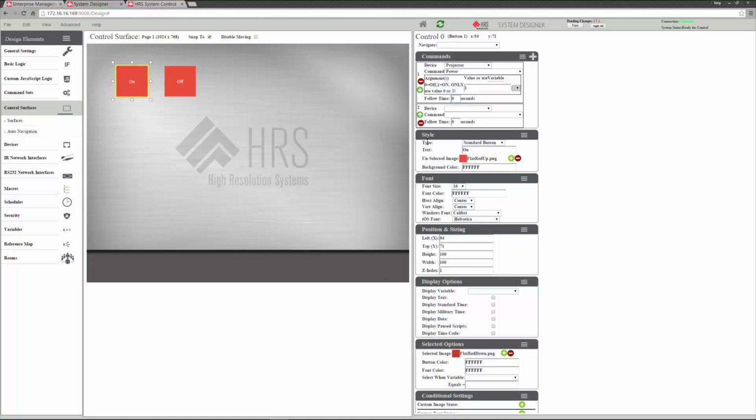The next you'll see is style. So you have a couple options. You have the standard button, keyboard button, or flash button. The standard button is what you see on the screen. When you press it, it'll show a selected image until another button is pressed on the control surface. The keyboard button will allow you to map a virtual button to a physical keyboard. And then the flash button will allow you to have the button show a selected image for a set period of time and then change back to the unselected image.